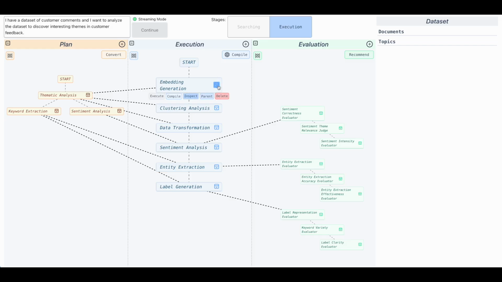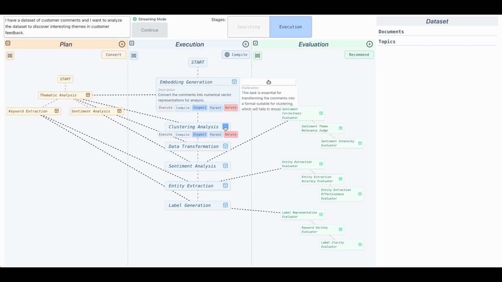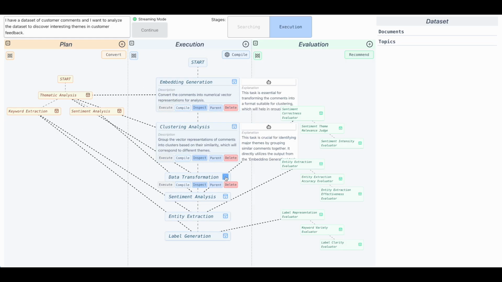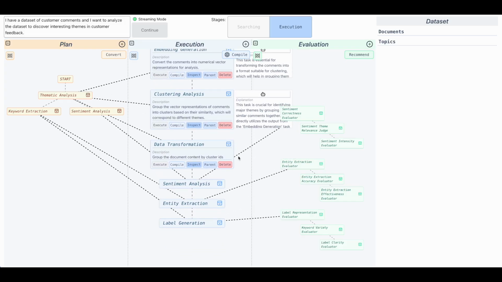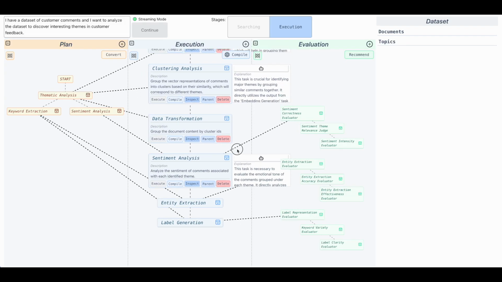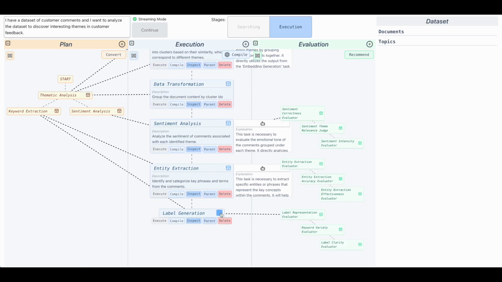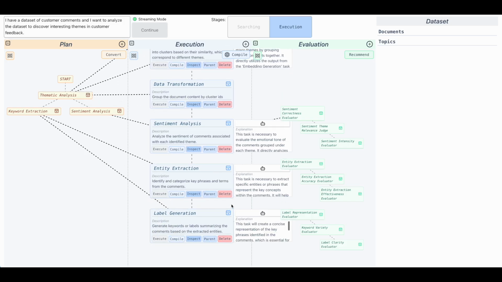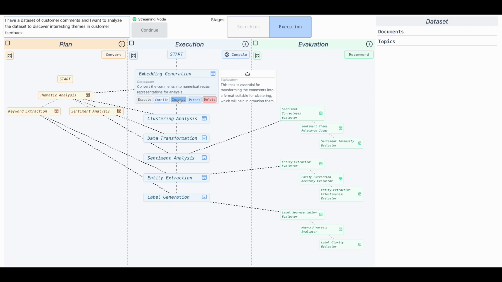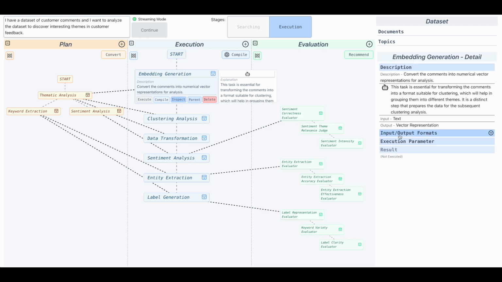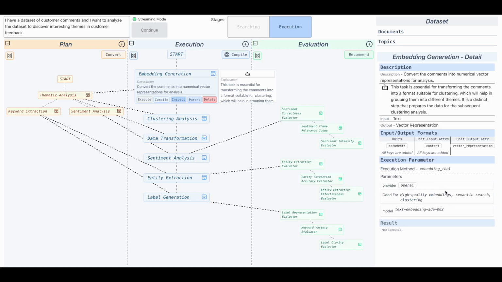The pipeline starts with generating embeddings for each comment, clustering the comments, and then grouping the comments by clusters. Then for each cluster, conduct sentiment analysis and entity extraction. Finally, a label is generated for each cluster. Alice can click the Inspect button to look at the details, such as input-output formats and execution parameters.